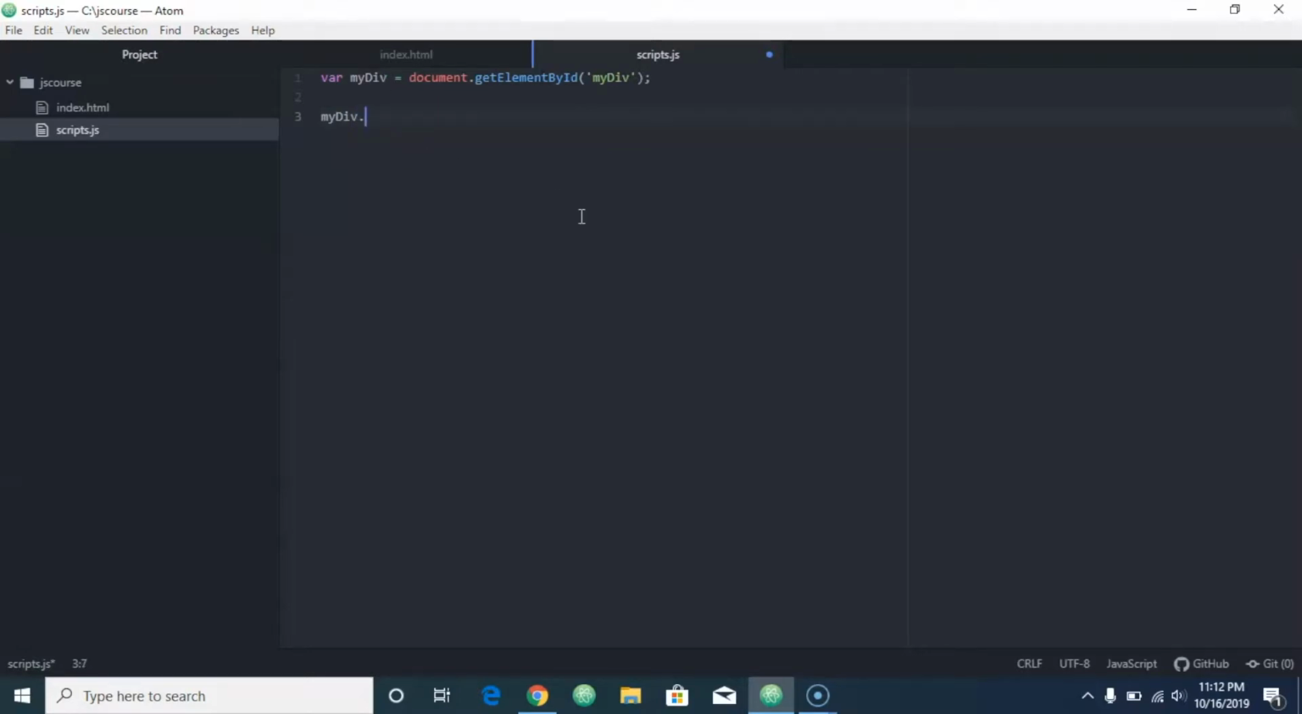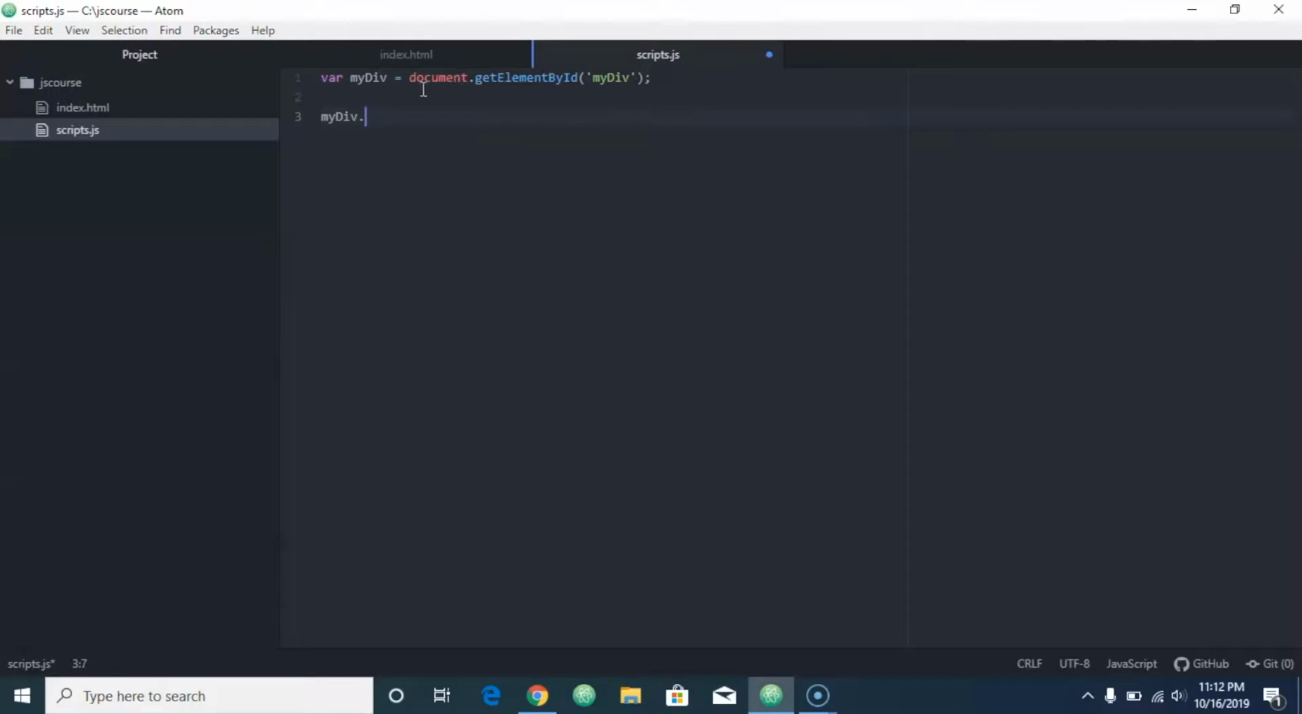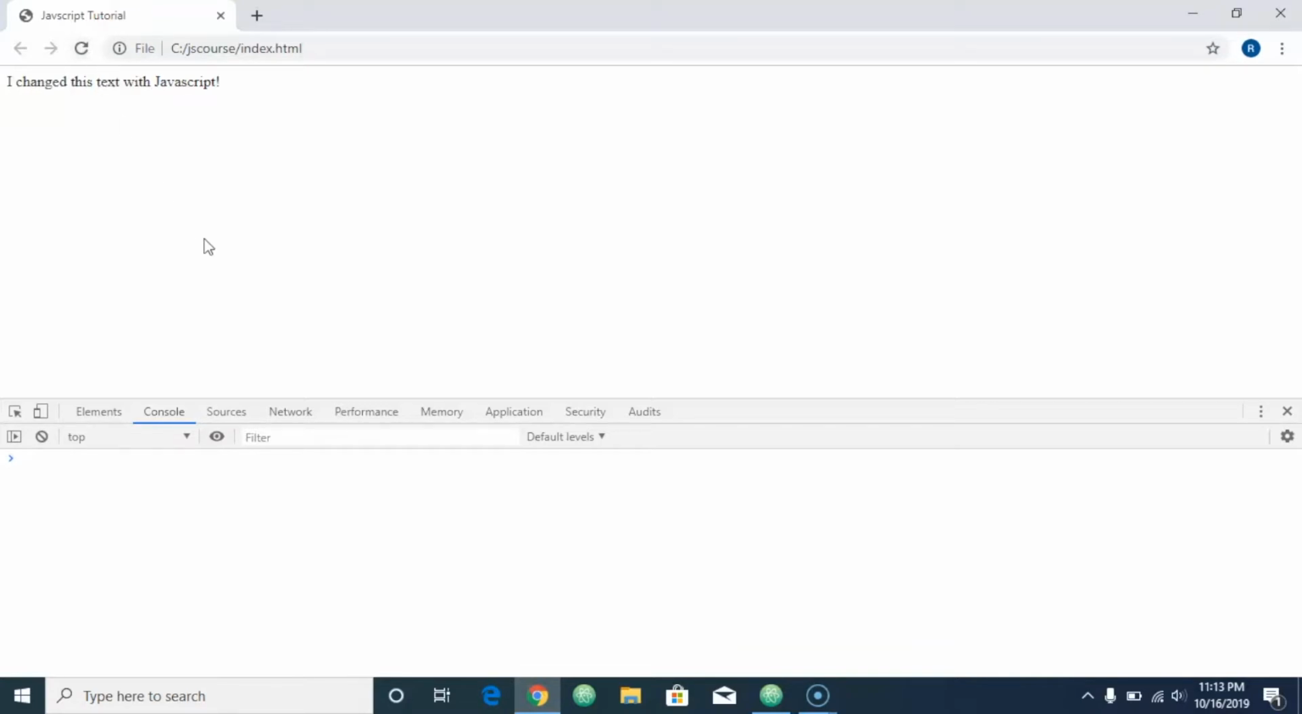When I do that dot, there's specific things I can put after it that will affect whatever that variable is. What I did was assign the entire div to this variable by getting it by its ID. Now I want to do something called innerHTML. So myDiv.innerHTML, and again this capitalization is important, equals I changed this text with JavaScript. Now save that, and when you hit refresh you're going to see it says I changed this text with JavaScript.